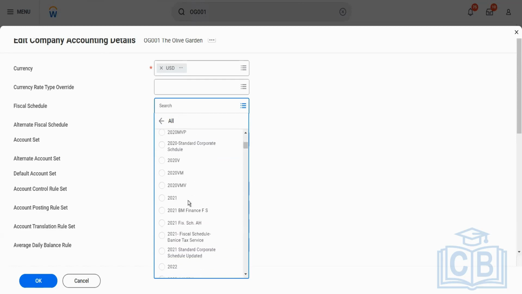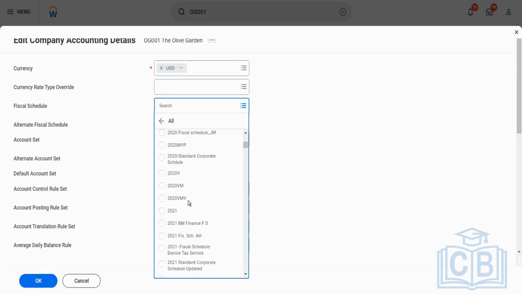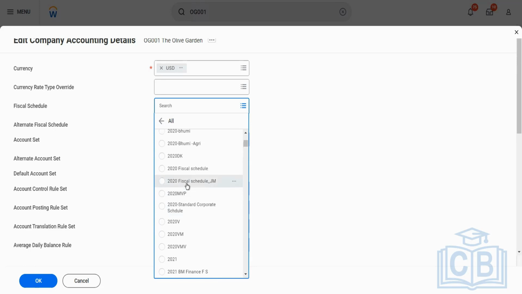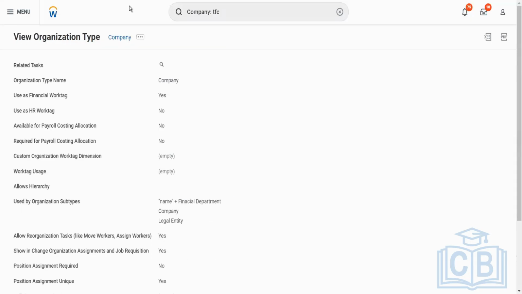So we are looking for 2022. Let me pick the right one, otherwise we'll be in trouble. Because it's a practice tenant, a lot of people do practice here. So no worries.